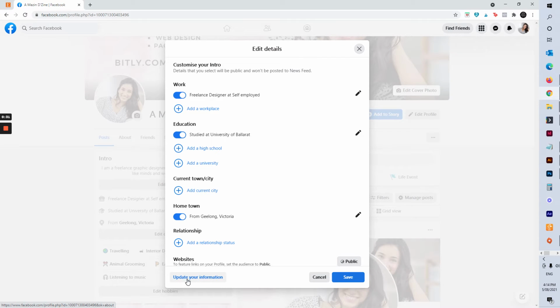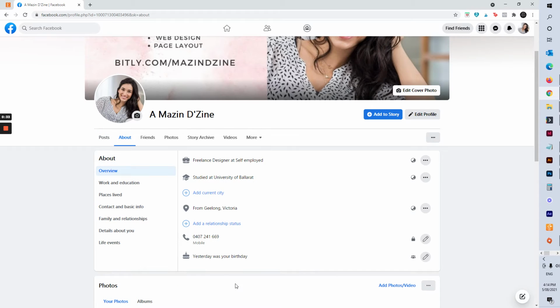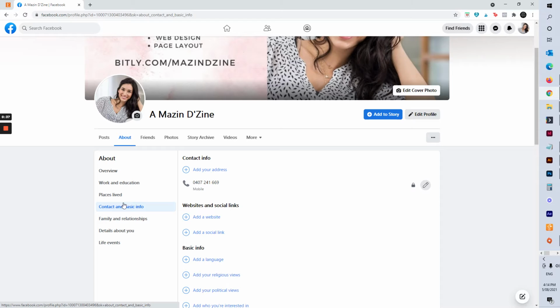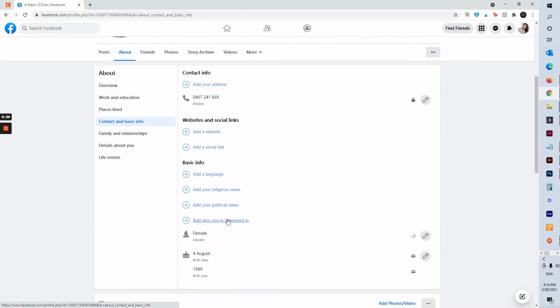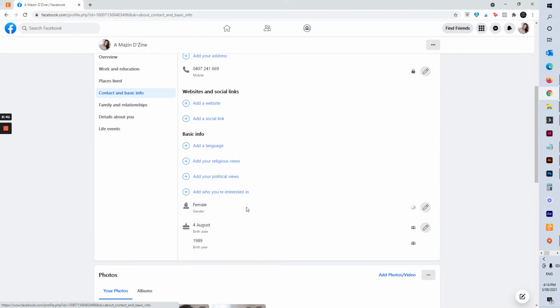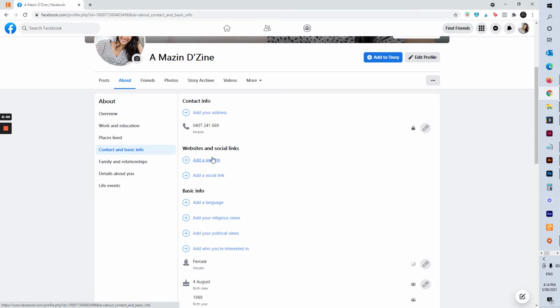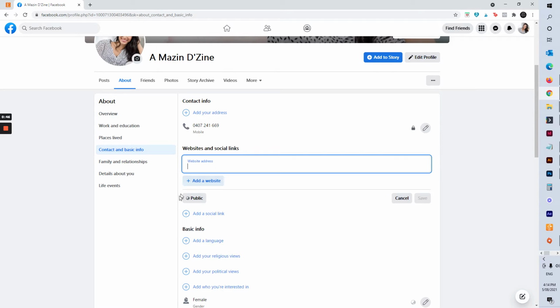Down in the bottom corner, we're going to hit update your information. And down the side, we are going to go contact and basic information. And it will bring up all of this here. So let's add a website first.